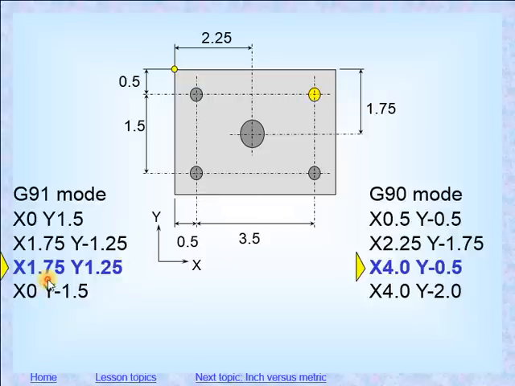But in the incremental mode, I have to base it from here, because that's where my tool was. So my x, I'm moving over 1.75. To get that, I have to take 3.5 plus 0.5 to get 4, minus 2.25 to get the difference between here and here. So again, it's a lot of math. It's kind of a pain. But I get 1.75. In the y, if my tool was here, I need to move up 1.25. The math here is a little easier. 1.75 minus 0.5. But I still have to do math to get there.